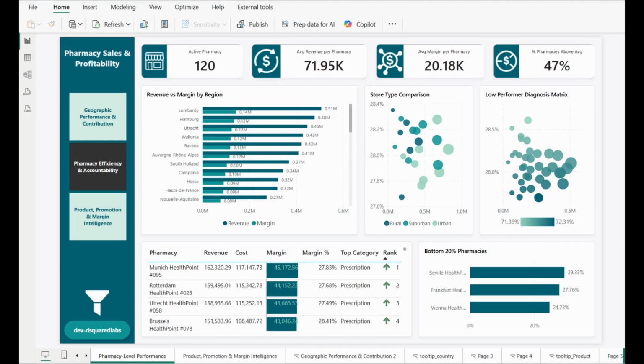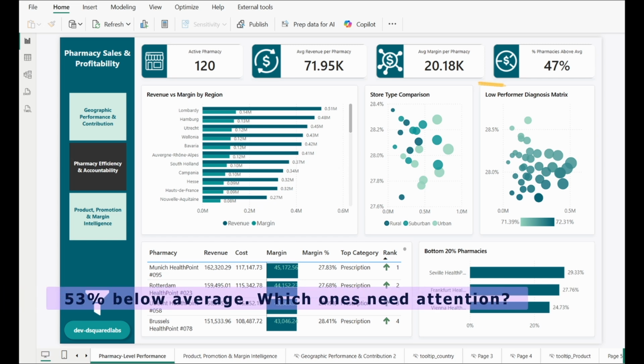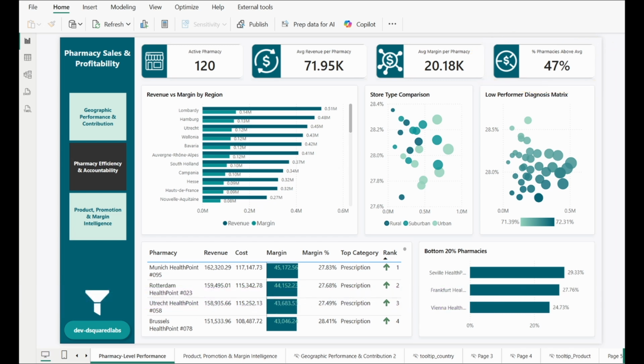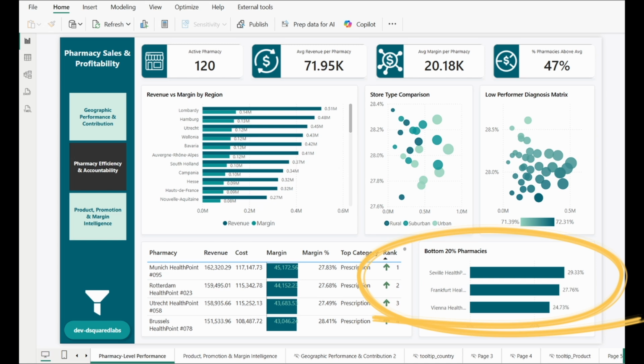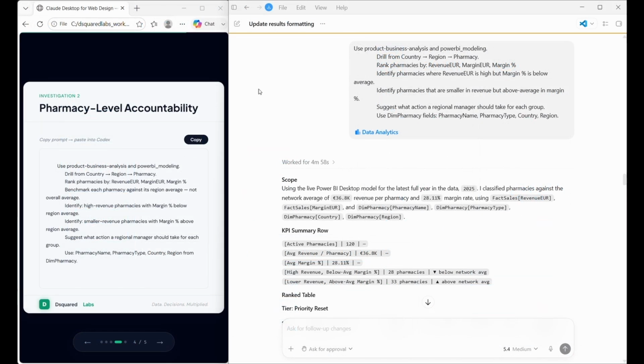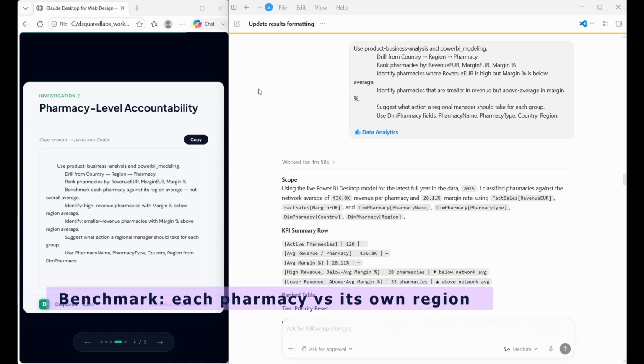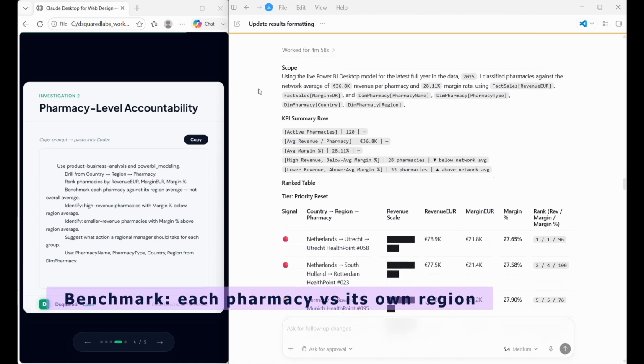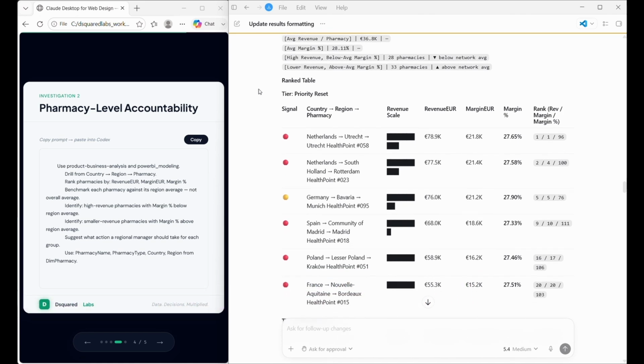Country averages look acceptable, but averages hide the outliers. 47% of pharmacies are above the average margin. That means 53% are below it. And some of those below average pharmacies have very high revenue. They look productive. The margin tells a different story. I asked Codex to drill from region to pharmacy level. It benchmarks every pharmacy against its own regional average, not the overall network average. That is a more honest comparison.